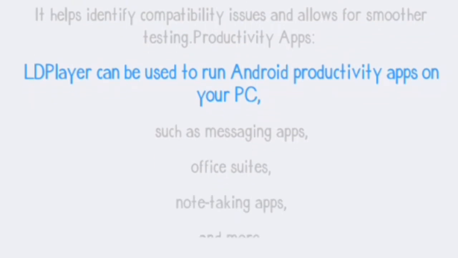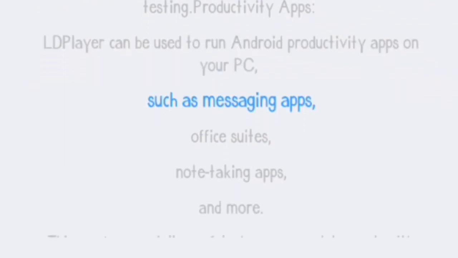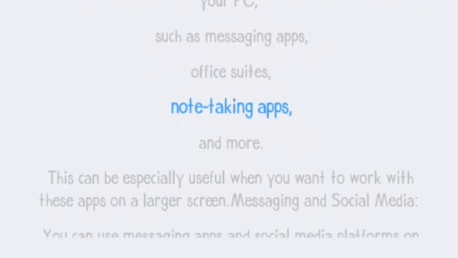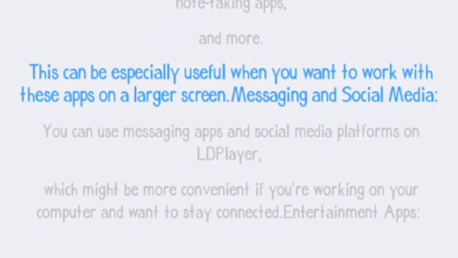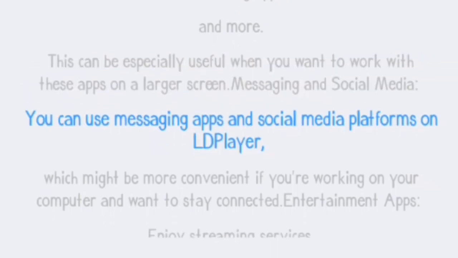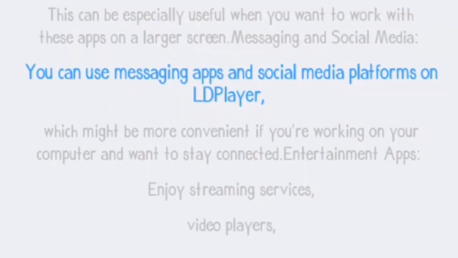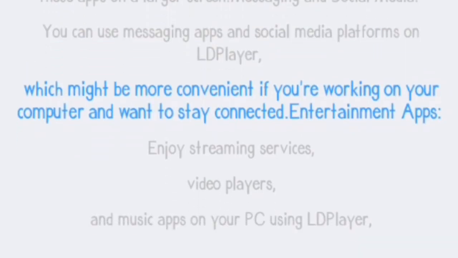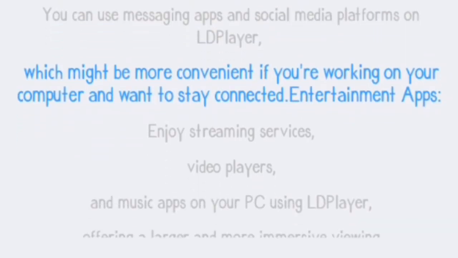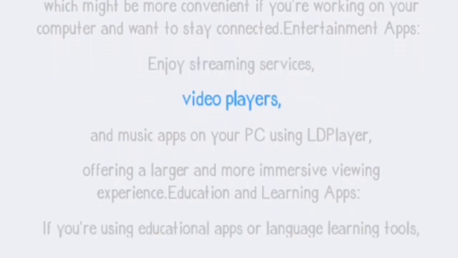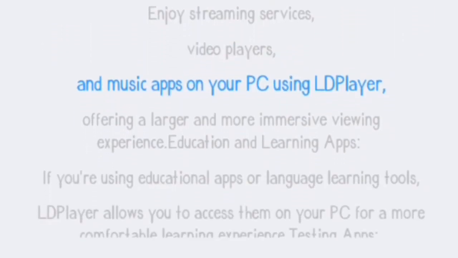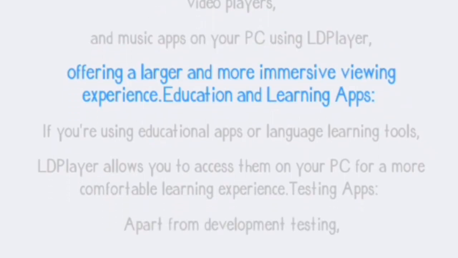Productivity apps. LDPlayer can be used to run Android productivity apps on your PC, such as messaging apps, office suites, note-taking apps, and more. This can be especially useful when you want to work with these apps on a larger screen. Messaging and social media. You can use messaging apps and social media platforms on LDPlayer, which might be more convenient if you're working on your computer and want to stay connected. Entertainment apps. Enjoy streaming services, video players, and music apps on your PC using LDPlayer, offering a larger and more immersive viewing experience.